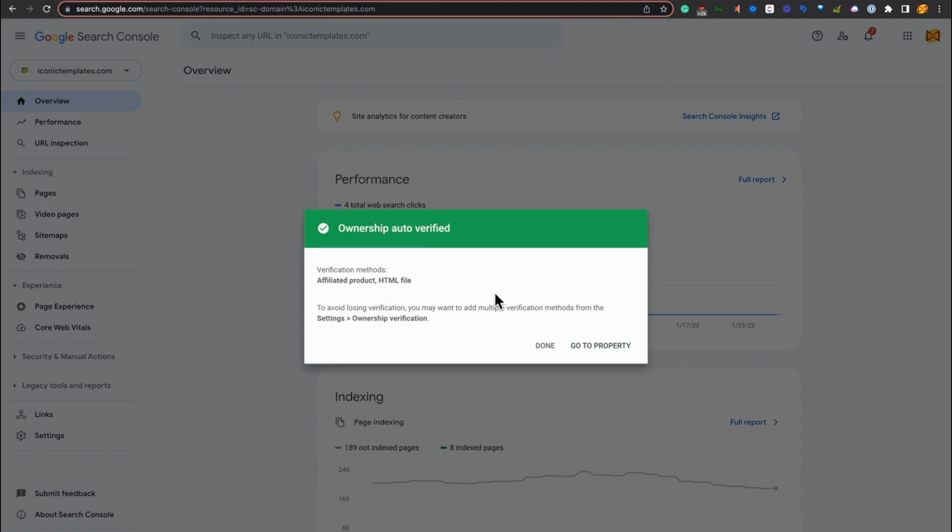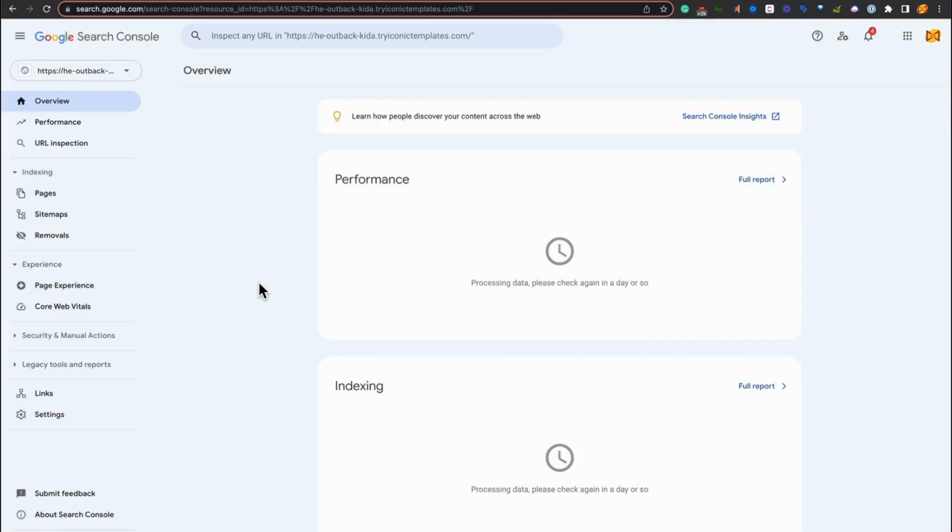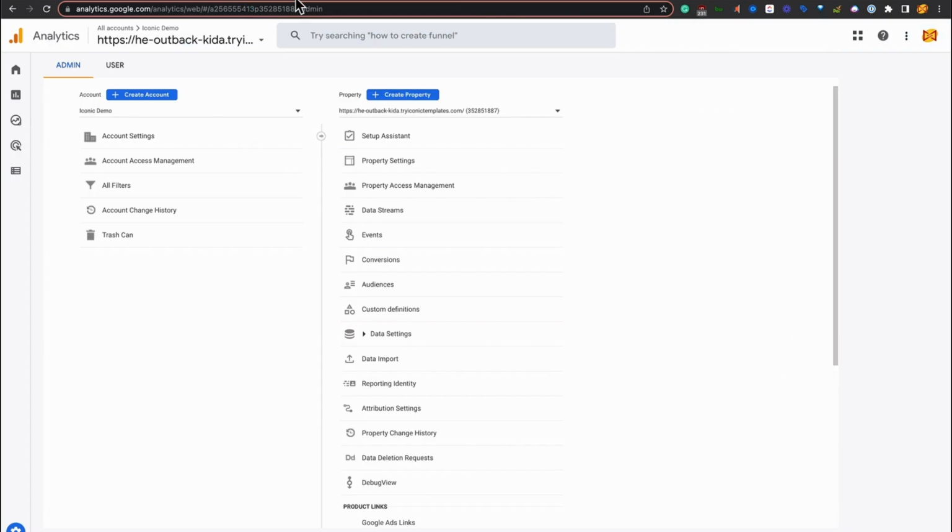Google walks you through it with the directions, but I just wanted to let you know if it's not that easy for you, it's because of the fact that they want you to verify it in another way since they don't own the domain. So now I can click go to property. And now I'm here. I've just created a new Google Search Console property and a Google Analytics property. And now we want to link them together. We want to integrate the two.